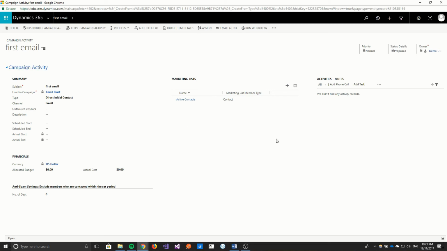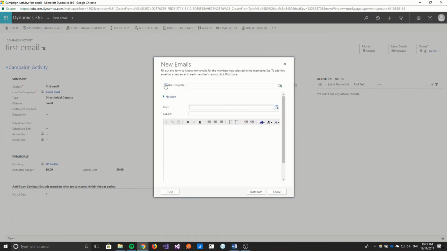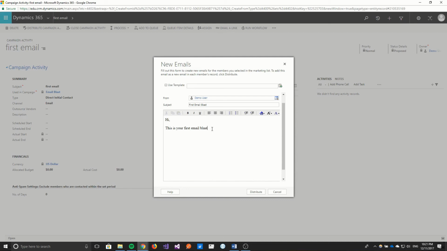This is great. Now when we're actually ready to email this marketing list as part of this campaign, we come up here and click distribute campaign activities. We can use an email template if we have one, or we can simply create the email here. We choose who we want it from. We can just say this is going to be the first email blast. That's the subject, and then: Hi, this is your first email blast email. Thanks. And then to send this email, we click distribute campaign activities.